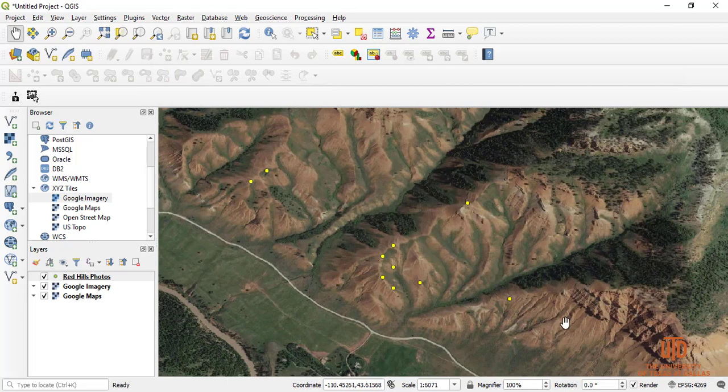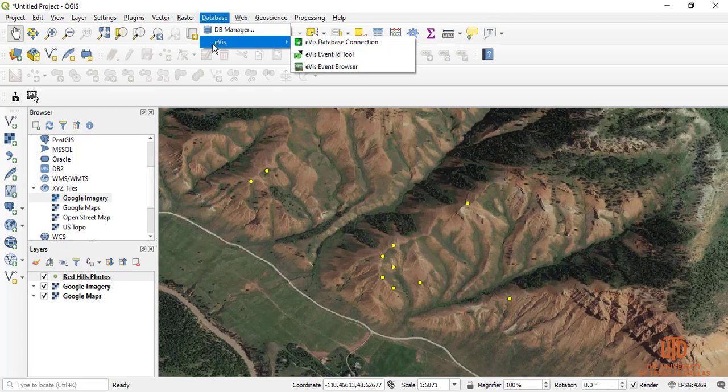So now you have that option activated, and that's going to be under Database. We have Qgis here. So you go to Qgis Event Browser.